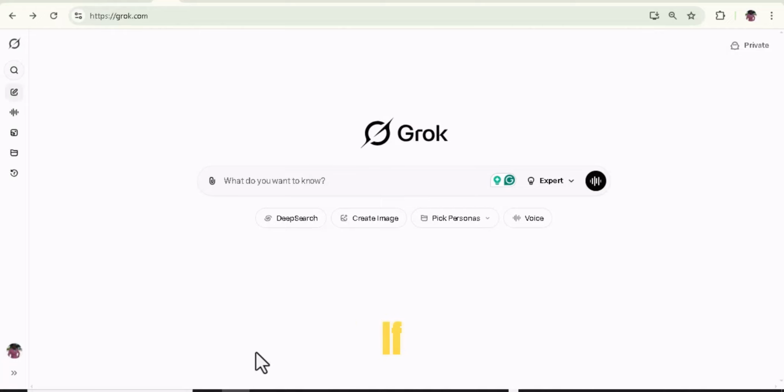So first, if you don't have your GROK AI, you can download it from your Chrome browser. So I have my GROK AI. This is how the interface looks.